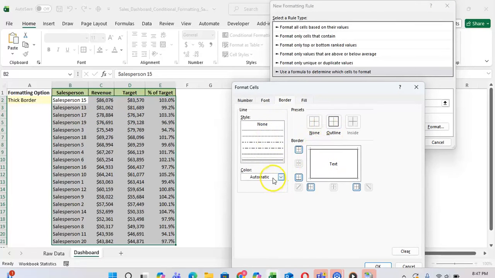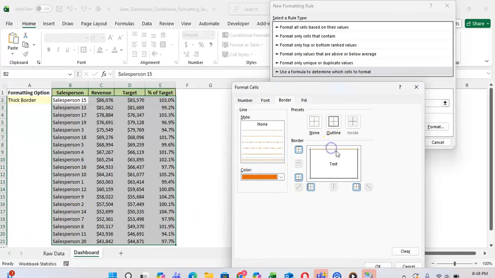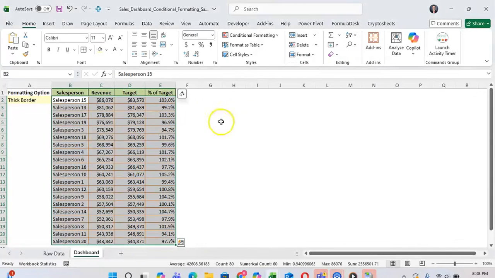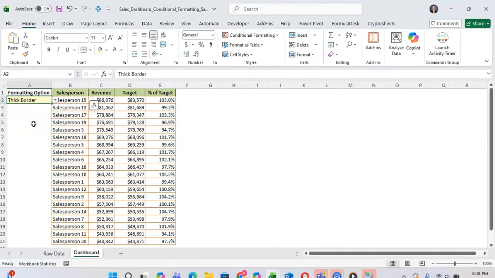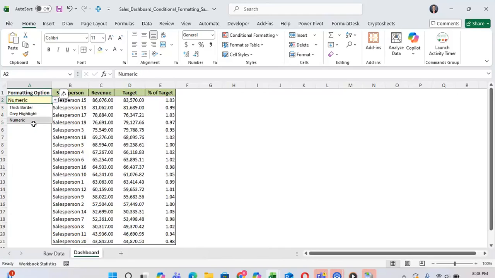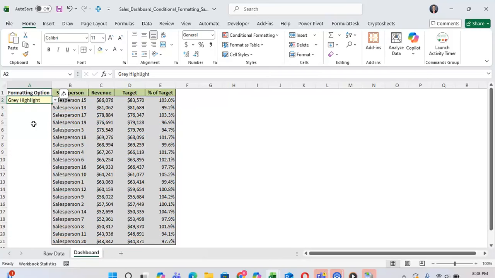that is thick. So I can go adjusting lines right here to select the thicker option and maybe have an orange color, for example, for the border. Just as an example for illustrative purposes, and click OK and click OK. And now I have cells with an orange border. And as you can see, as I toggle through these dropdowns, gray highlight, numeric, and thick border, the formatting will change as I cycle through the dropdown options.